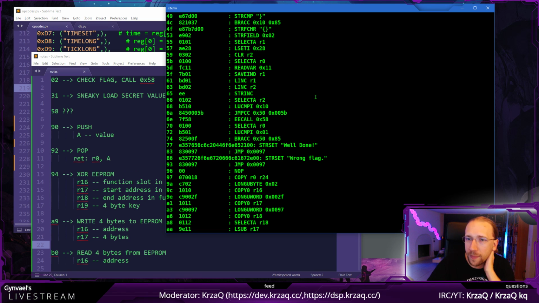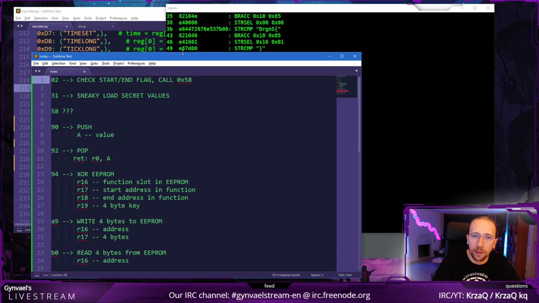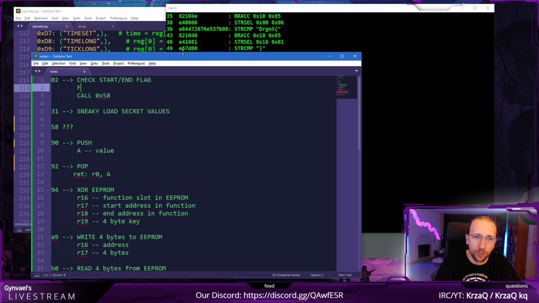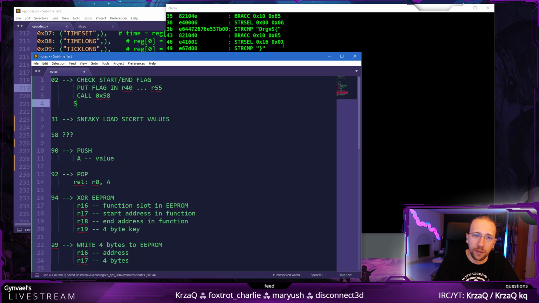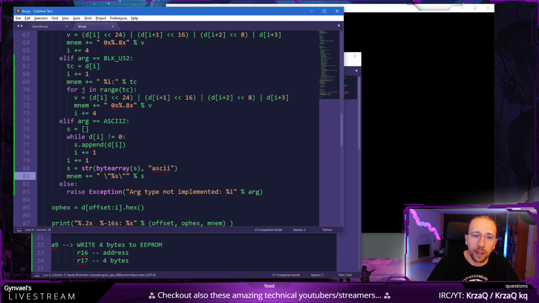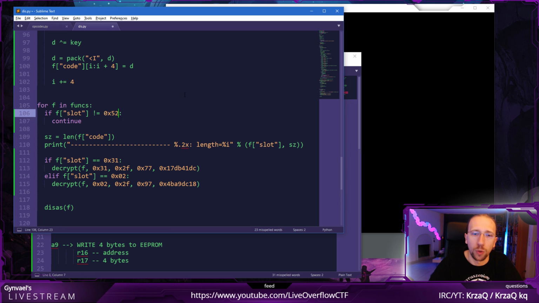So perfect. I guess we analyze this function. It checks the start and end of the flag. It puts the flag in R40 to R55, and then calls this function, and then sets the string buffer to well done, because this is the only thing we are interested in. Which means we need to go to this function and analyze it, and we're done. This is literally the last function which we have not yet analyzed.